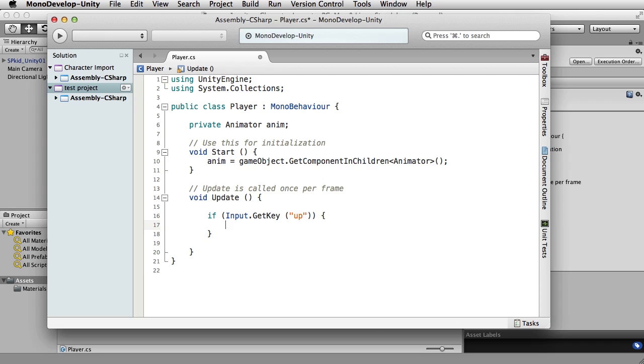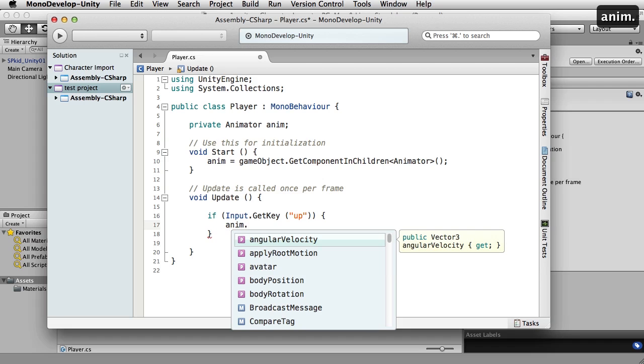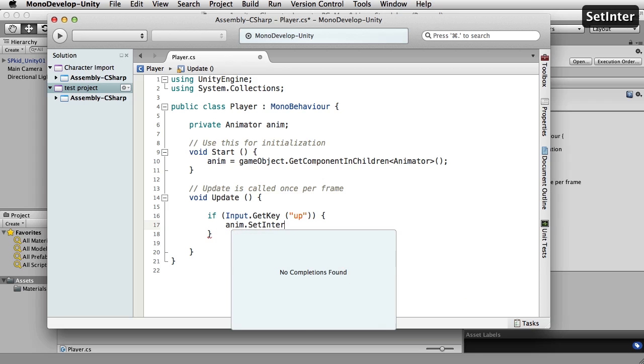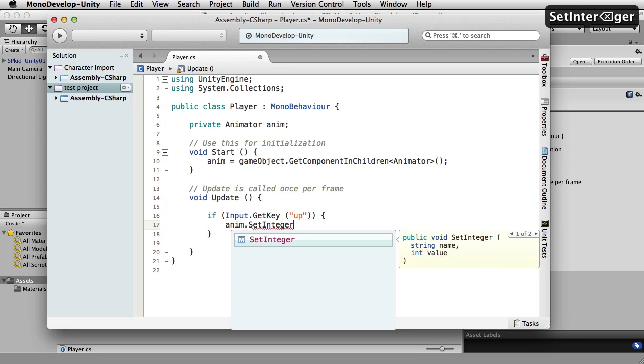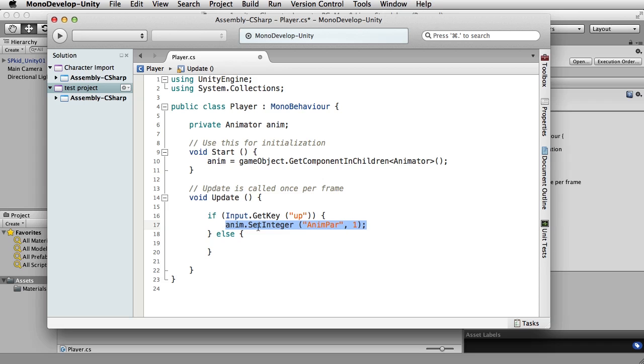Well, what we want to do is go to that animator. Here's the reference. We want to set that integer parameter that we created, and we want to set the anim parameter to 1. Now, if the key isn't being pushed down, I'm going to copy this and paste it here. If the key isn't being pushed down, then we want to change the animation parameter to 0.